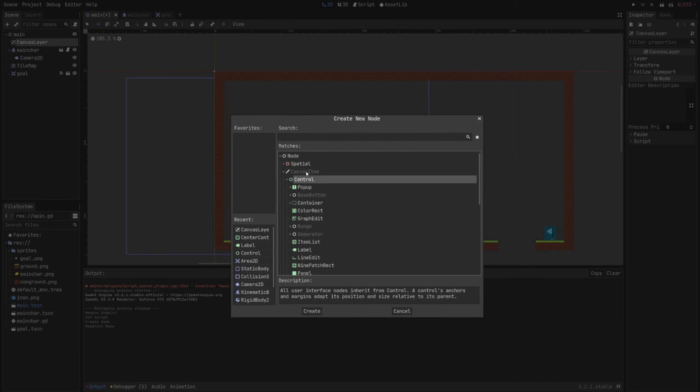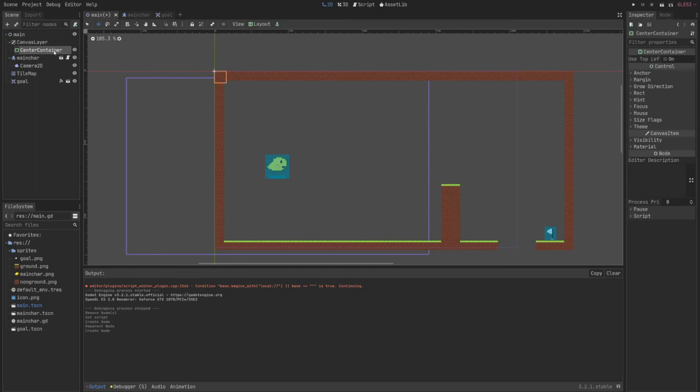So inside the canvas layer, I'll add a center container. This will be the first node that I'll talk about, which is very simple. It's just to make sure that everything inside it is centered in the very center, horizontally and vertically. You'll notice that the center container here is fairly small. So what I'll do is come to layout and say full rect, so that this center container will match the size of my viewport, or the size of the screen that I have.